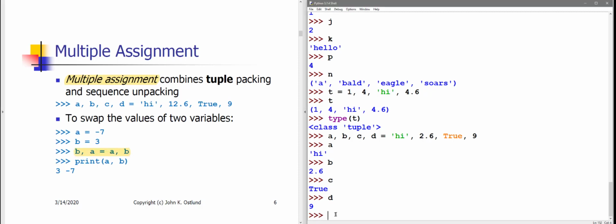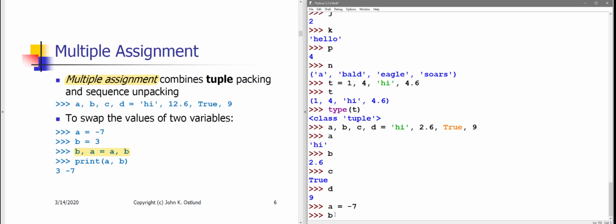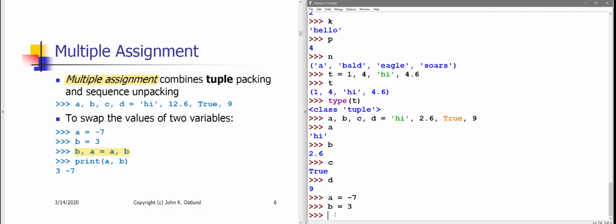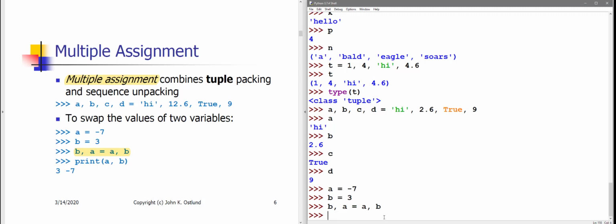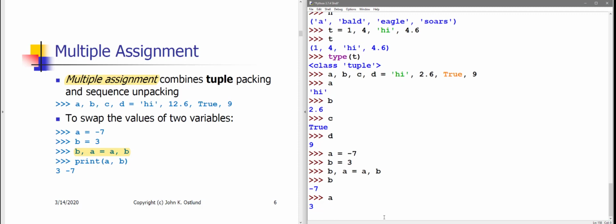The most common use of multiple assignment actually is to swap the values of two variables. It allows you to swap values of variables without having to create a temporary variable to act as an intermediate during the swap. Here I've got A getting -7, B getting 3, and if I say B comma A gets A comma B, well, the value of A is obtained, and the value of B is obtained, and those values, respectively, become the new values of B and A, or the values that B and A refer to. So B now refers to -7, and A refers to 3.